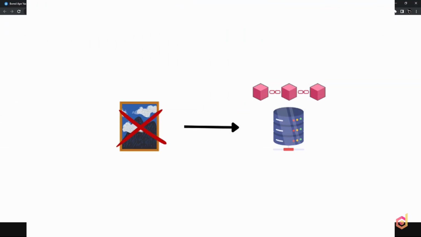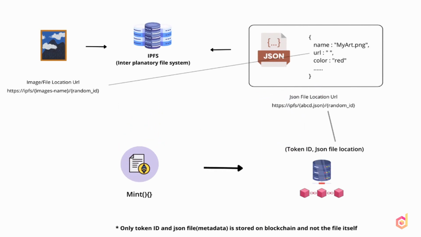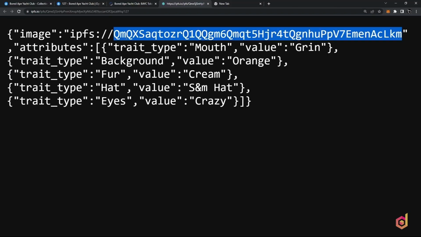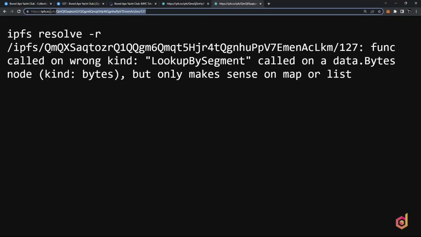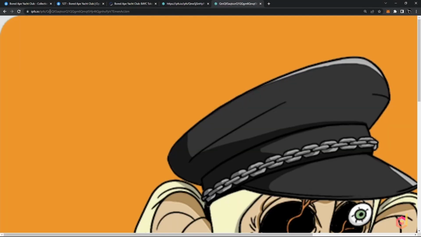You cannot store the image on the blockchain, so you upload it on IPFS storage, then copy its location and create another JSON file which contains the file location URL and some other metadata. Now again upload the JSON file on IPFS and copy its location URL. Now the token ID and this JSON file, which includes the file location and metadata, are only stored on the blockchain using smart contracts. So now we have the JSON file containing the actual image location. Let's try to open this image in the browser and see if we can access it.